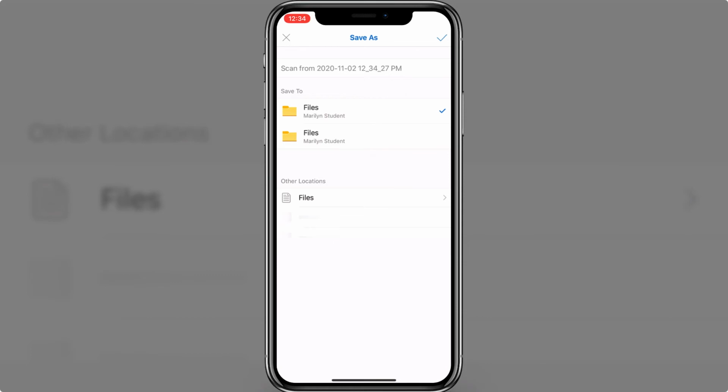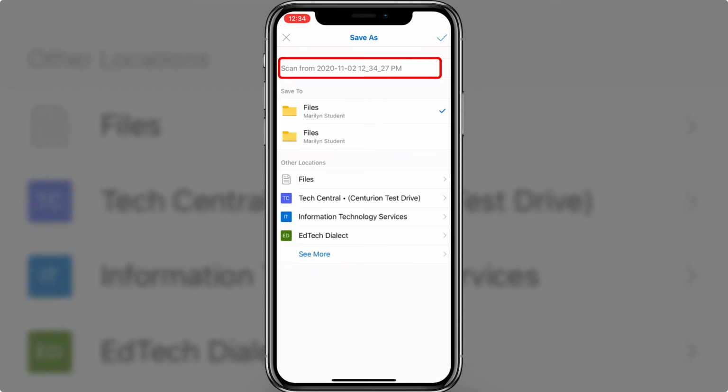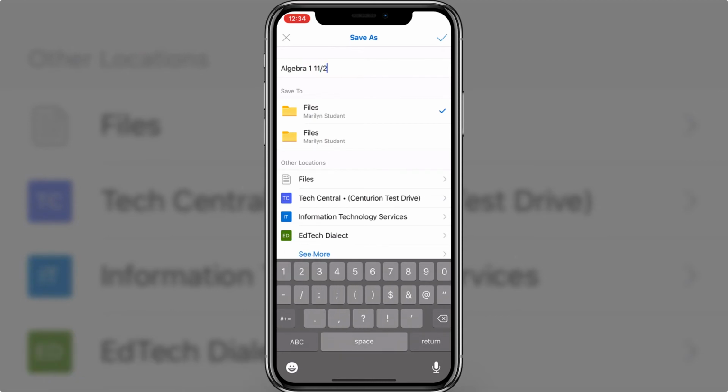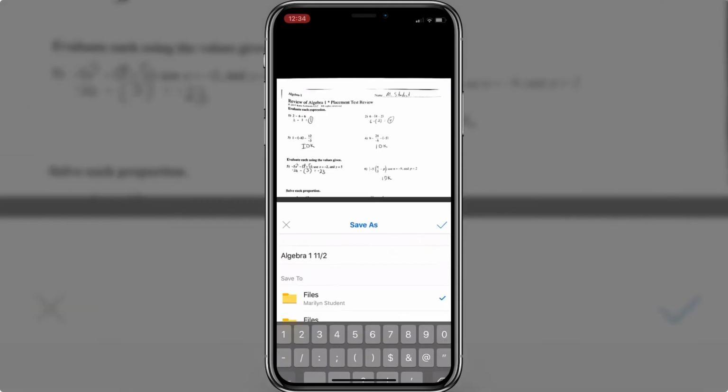So that's going to move me to where I can give it a name. You can see it does want to assign it a default name based on the date and the time. But I'm just going to go ahead and call this one Algebra 1. And we'll go with today's date, 11/2. From there, I can choose if I want to add it to a folder that I might already have, or I can simply just go ahead and click to save it.